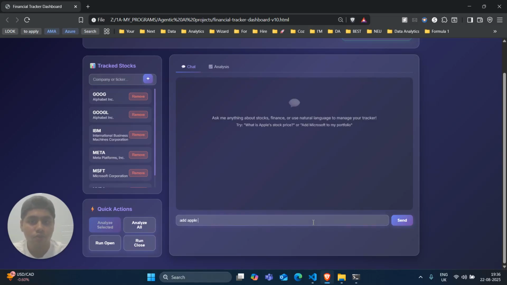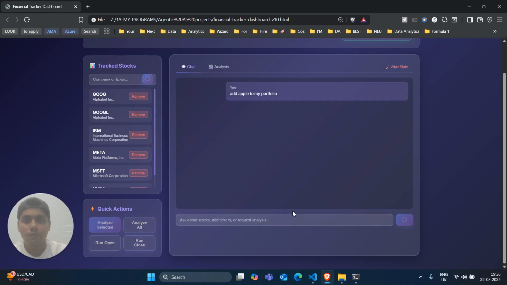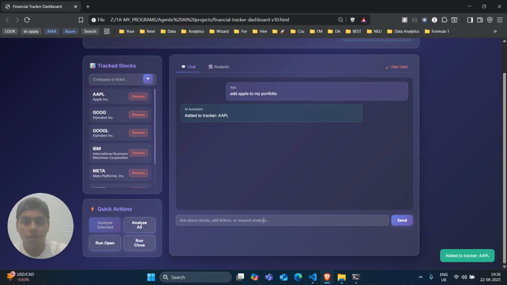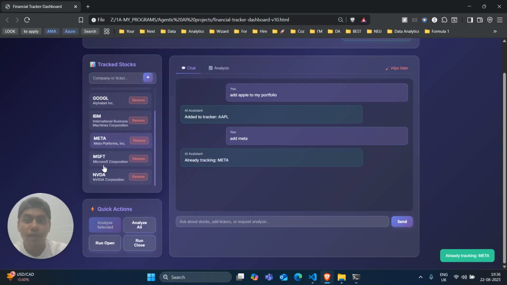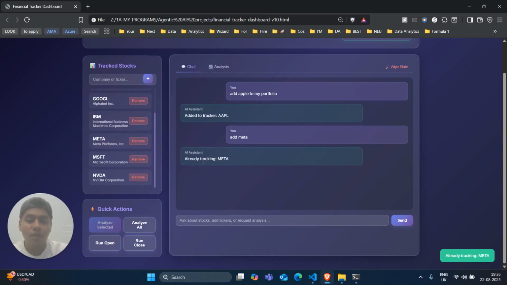Add Apple to my portfolio. There it is. Ticker for Apple. Add Meta. Since we already had Meta, it says we are already tracking, so it ensures that there are no duplicates.